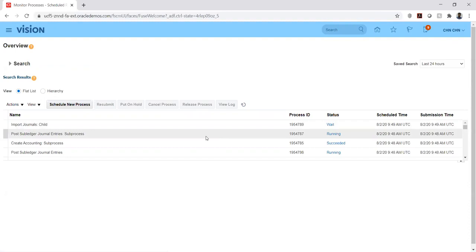So here we could see that there are sub-programs that have been triggered after submitting the create accounting process, where post subledger journal entries and import journals and all these things have happened automatically. So let's wait to complete this program. So it should complete in another 1 or 2 minutes. Okay. So import is complete. So let's wait for the other child program as well.